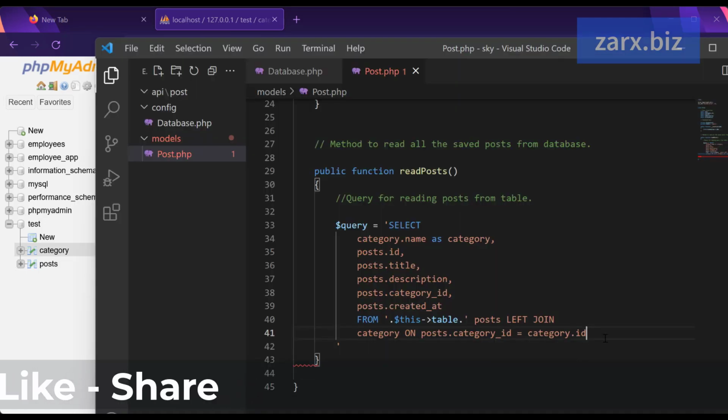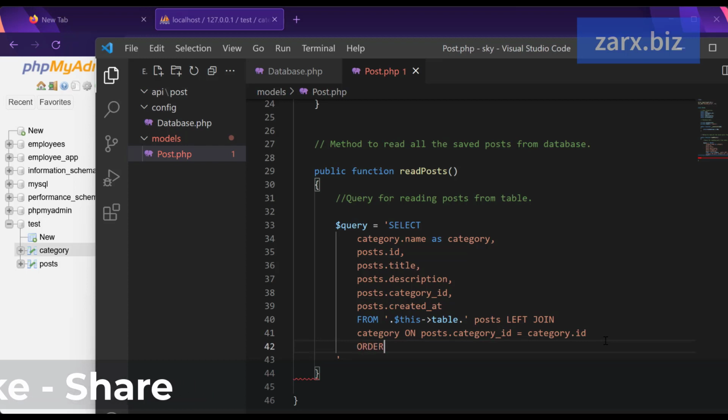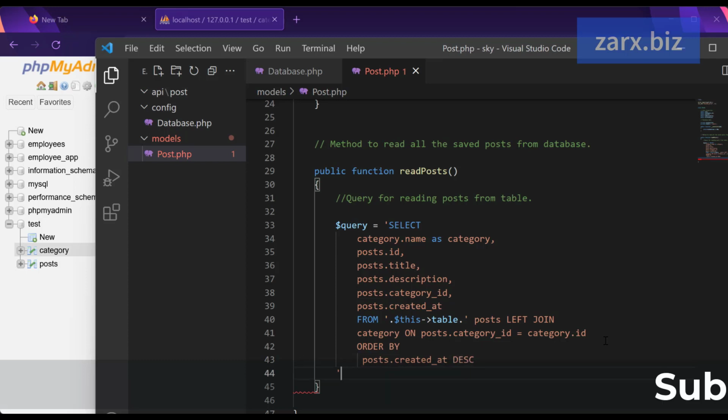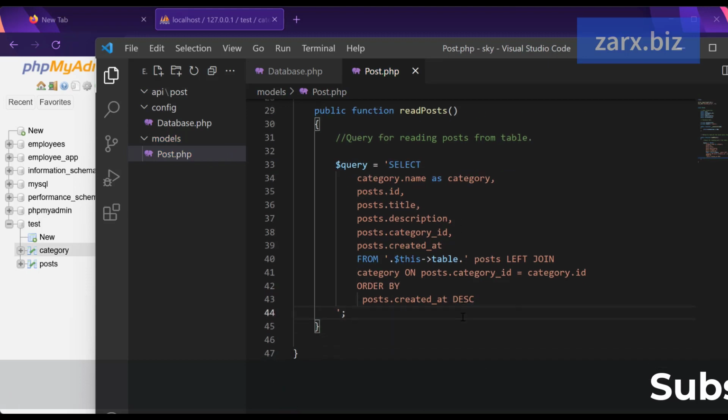Once you do this, after that we can order by. So ORDER BY, like this, and you can say here posts.created_at. If you want ascending order, you say ASC. Otherwise, if you want descending order, you say DESC. This way the latest post is going to be on top. So this is the query.